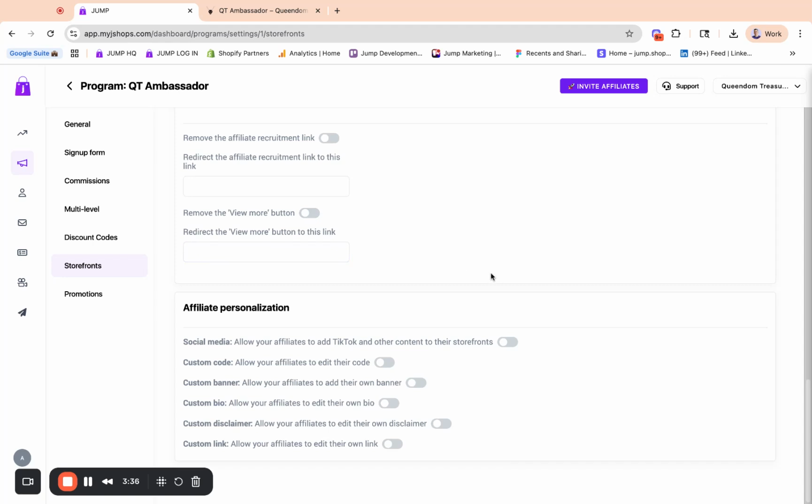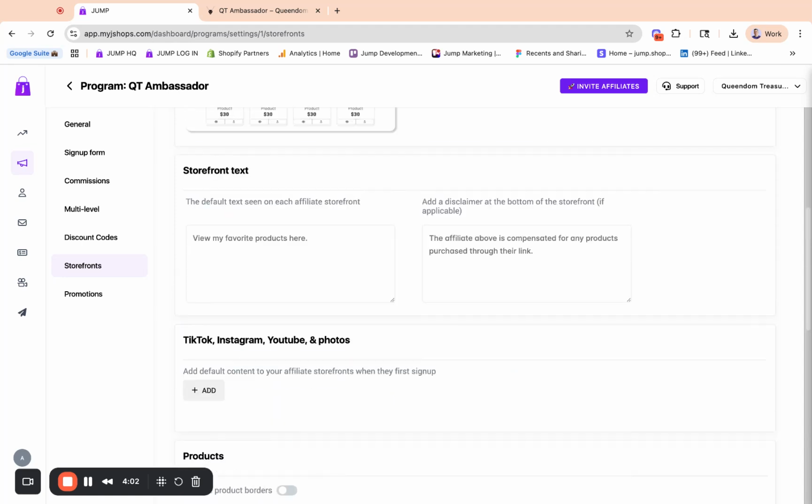Now, I mentioned earlier that affiliates can personalize the affiliate storefronts on their affiliate dashboard. And this is where you give them control to do that. By default, they do not have the ability to update much other than their profile image. But by selecting these toggles and turning them on, you are giving them more freedom to customize their storefronts and to make it more personalized.